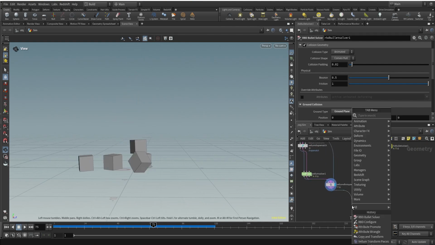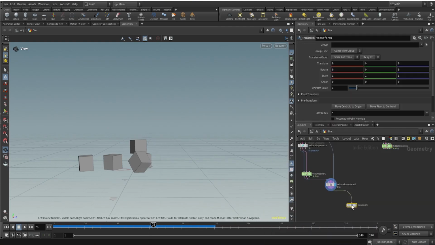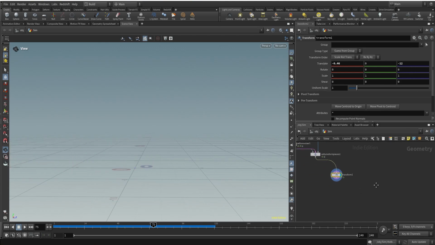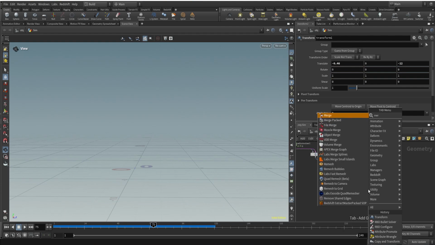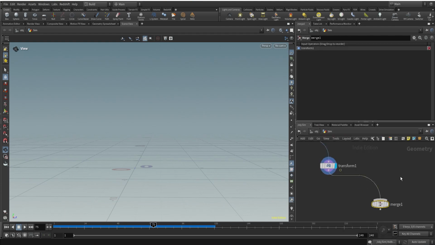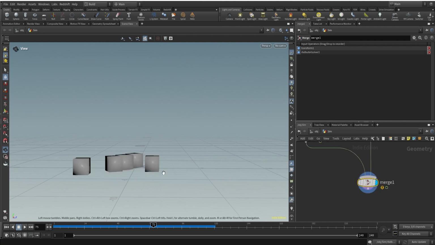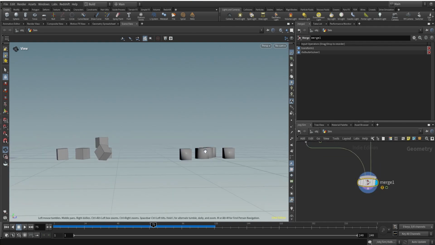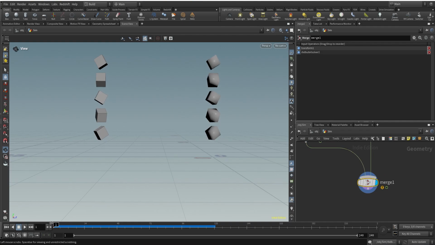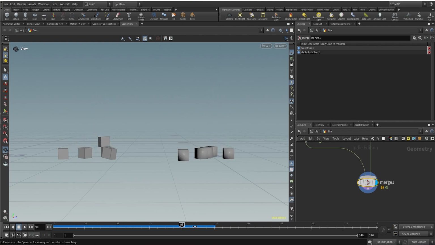If I compare this, let's merge them. Let's first use a transform, move it in the Z direction, somewhere like this. And if I merge both of them, and if we play both of them and see, they may look quite similar to each other actually. On the right side we have our rigid simulation, and on the left side we have our Vellum rigid simulation. And this is what we are getting. Both of the rigid body simulations are actually looking quite nice.